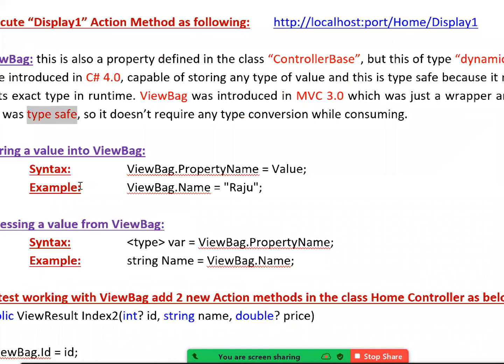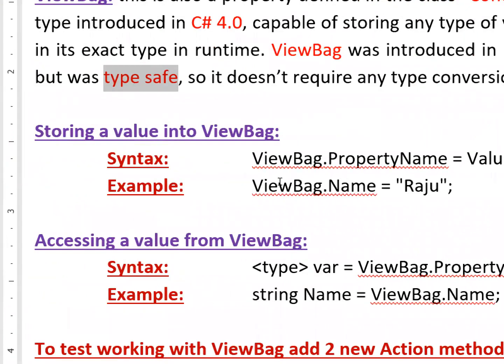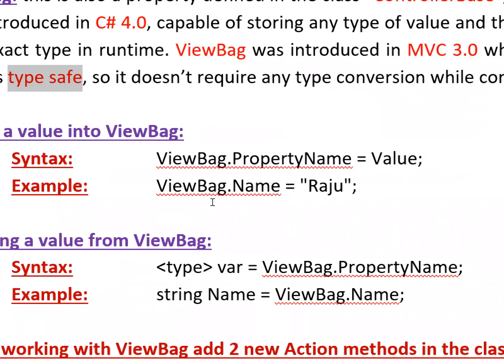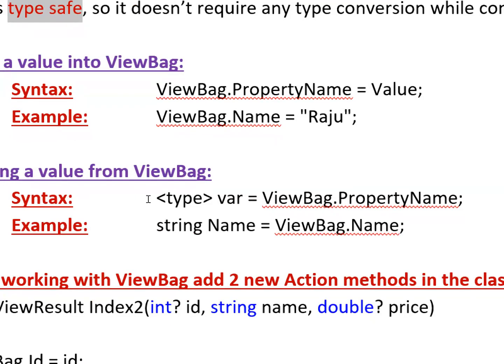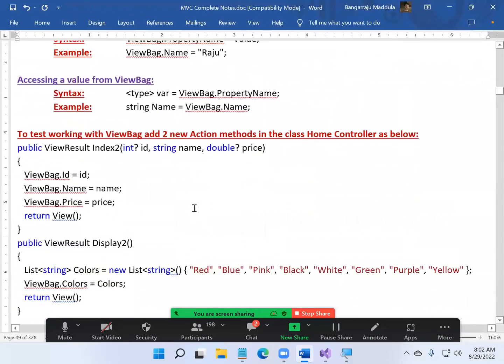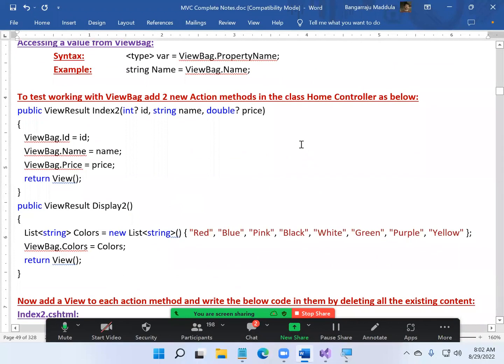How to use a ViewBag? See, syntax: ViewBag.Property = value. Example, ViewBag.Name = "Raj". How do you access it? var = ViewBag.PropertyName. What is the type now? string name = ViewBag.Name. That's it. Okay now? To work with ViewBag, add two new action methods in the HomeController as below.